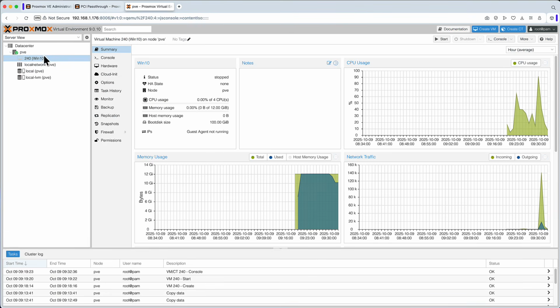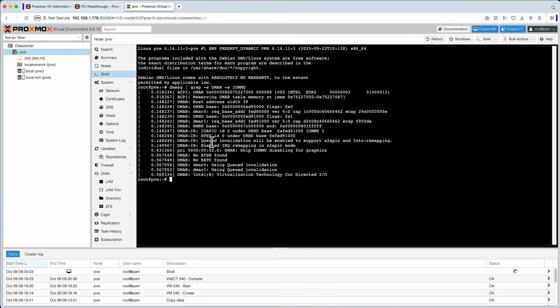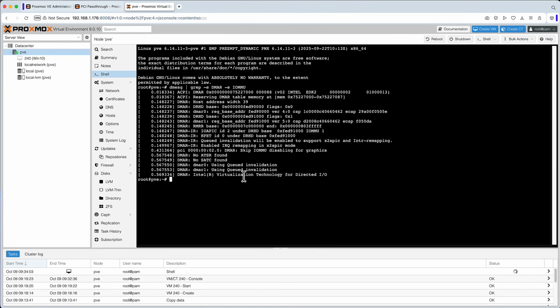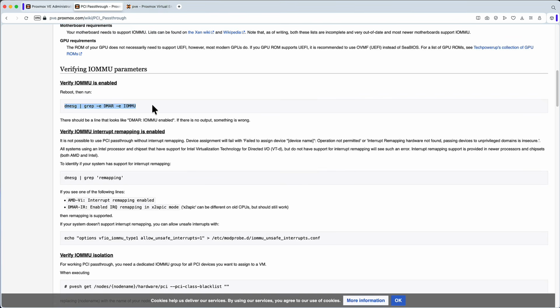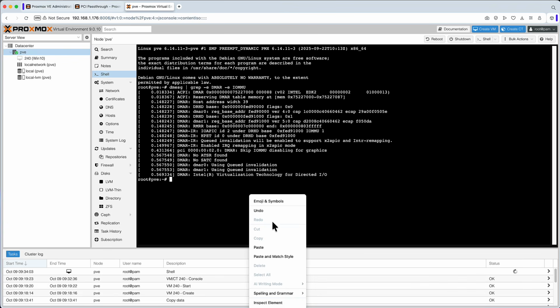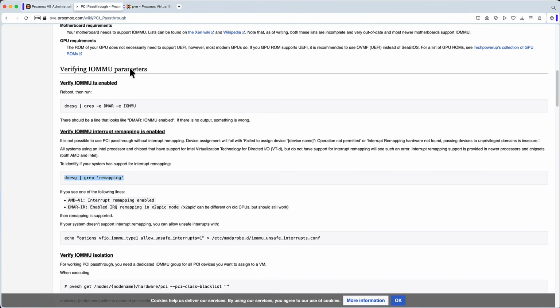And let's go to our PVE, to the console. I will paste it here. And what I need? There should be a line that looks like DMAR IOMMU enabled. And right now I can't see that exact line, but we will go back to it. So next I check dmesg grep remapping. I go here again. It says enabled remapping. That's basically yes, I've got that.